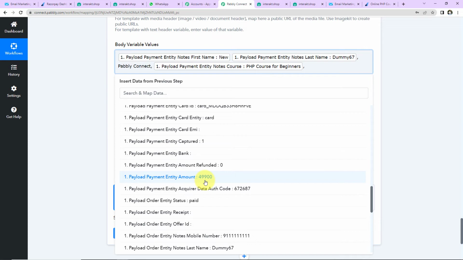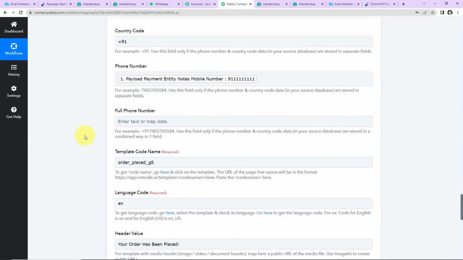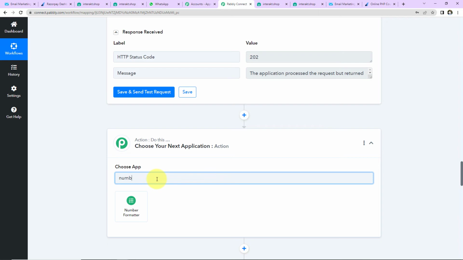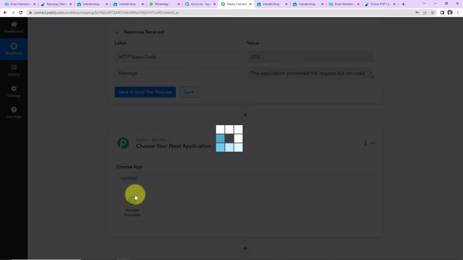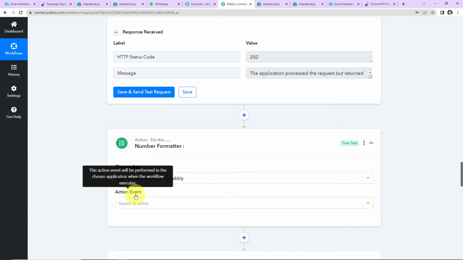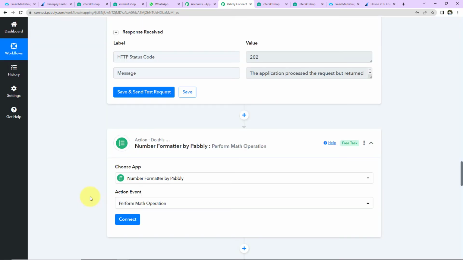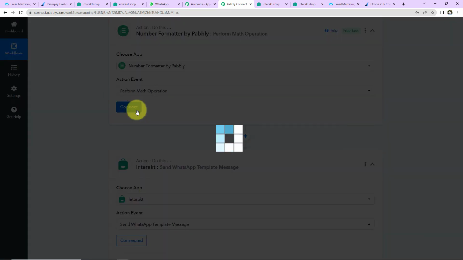So first we will have to format this number. For this, I'm going to add an action step here. And this time I'm going to use a feature by Pabbly, which is number formatter. Click on this. The action event here will be to perform math operation.